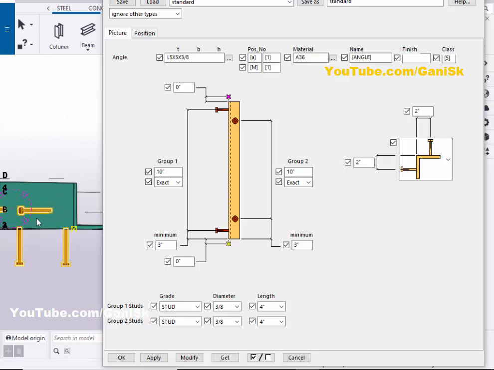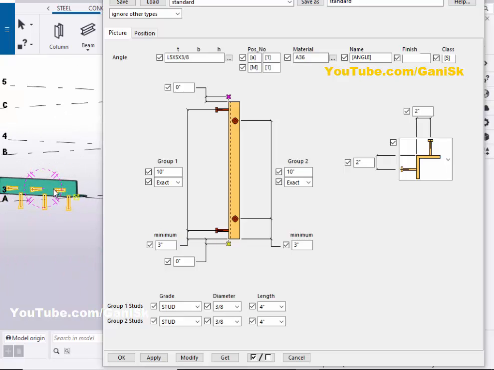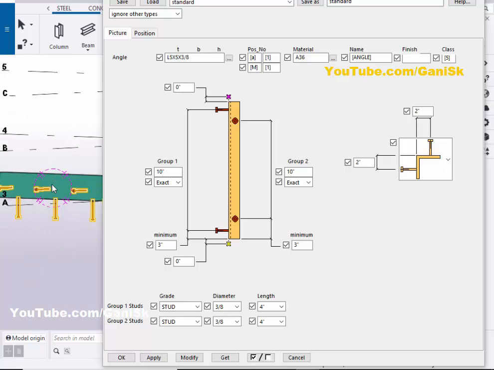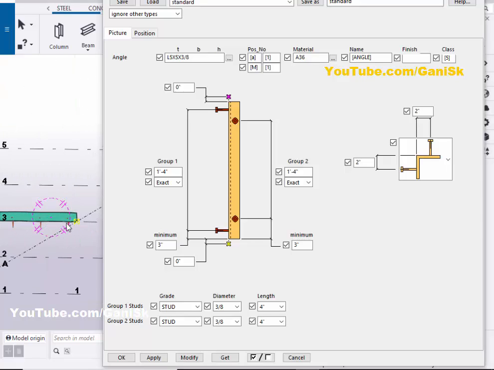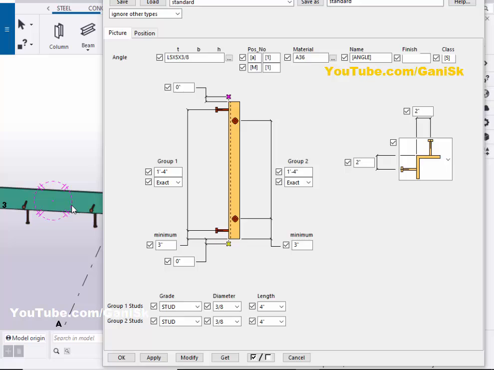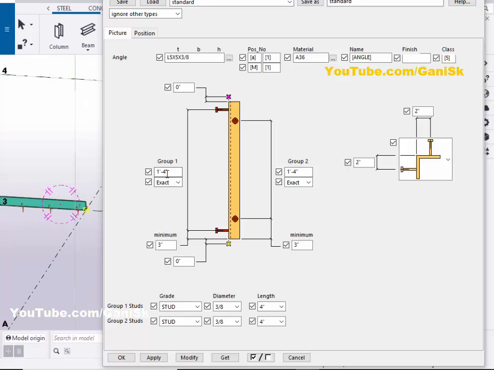Now coming to the studs. You can adjust the spacing between these two studs from this option. For example, you can see by default we have 10-inch exact spacing. If you want to increase it to 1 feet 4 inch on both sides, this is group 2, this is group 1, so we need to change the values on both sides to 1 feet 4 inch. Then click on modify. You can see now the spacing between these two studs is 1 feet 4 inch according to this option.